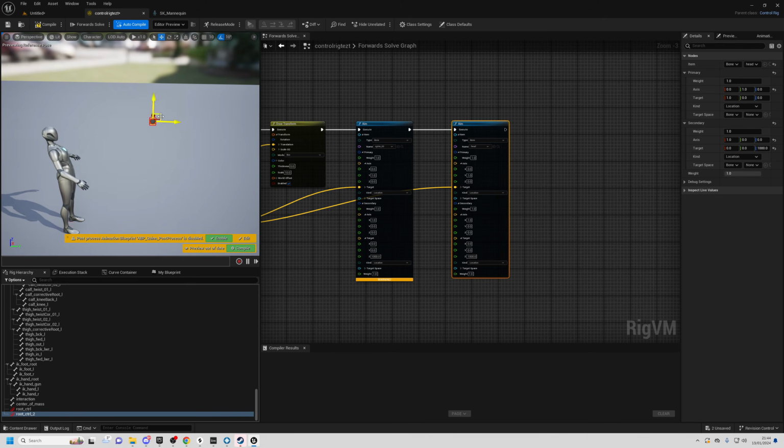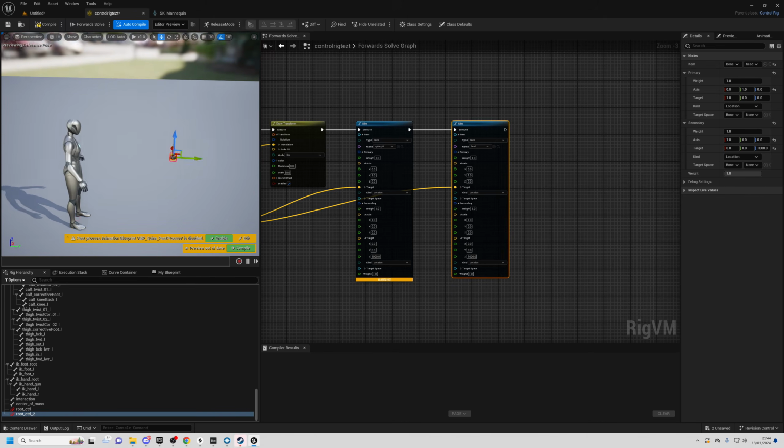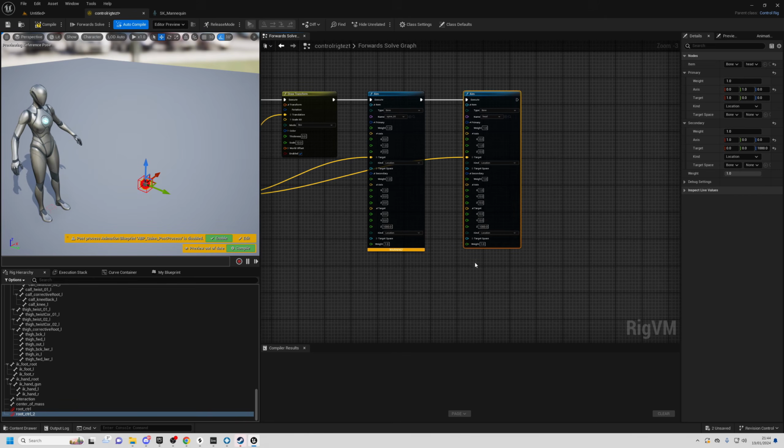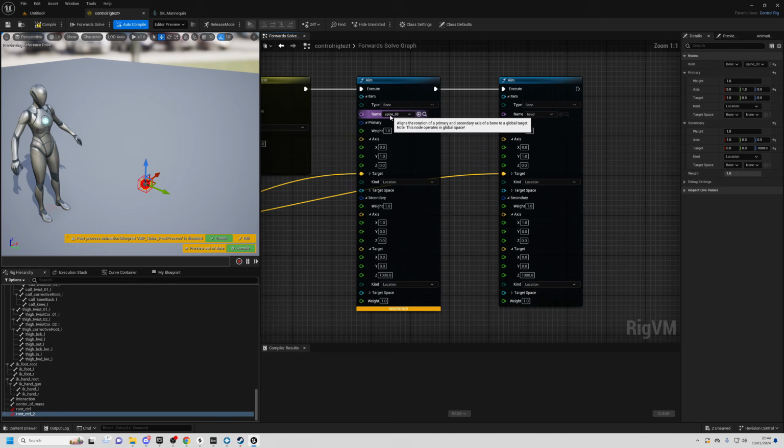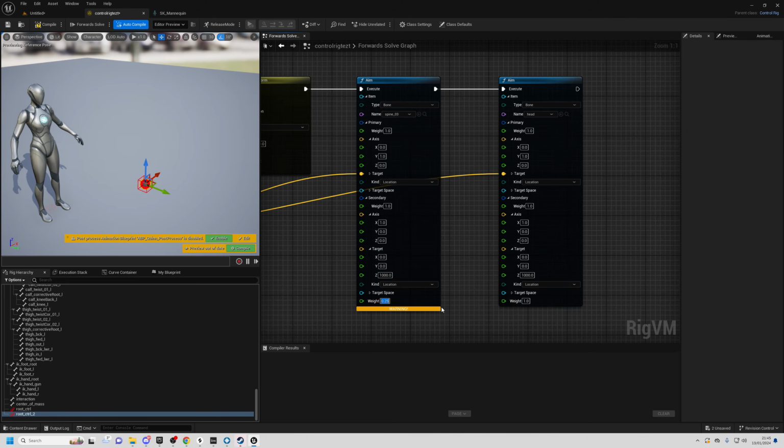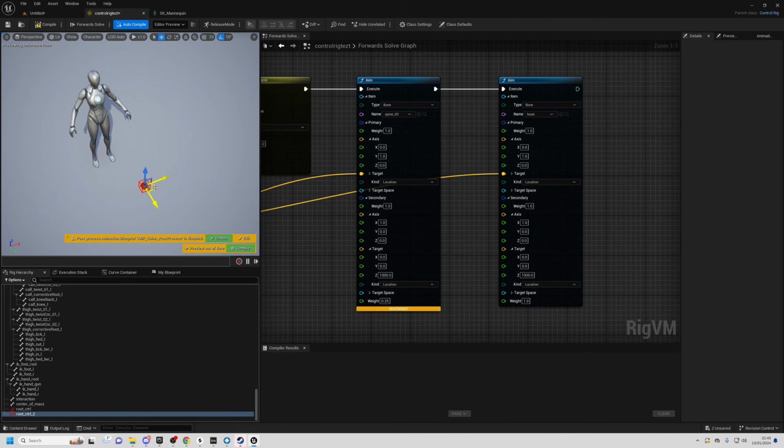However, his body is moving quite a lot to track this point. So what we're going to do is change the weight of the one that deals with the spine 03 bone. Let's set a value of 0.25. So now the chest is only tracking by 25%. So what you'll see is his head is perfectly tracking the object, but his body is only doing some smaller motions to track it.